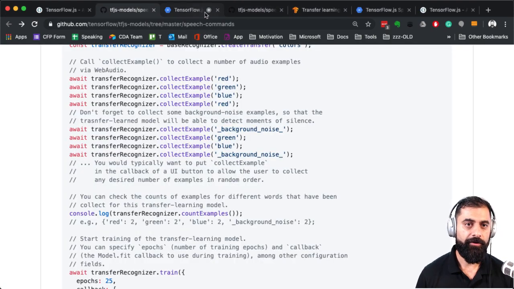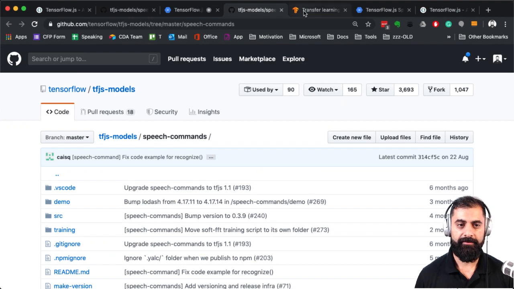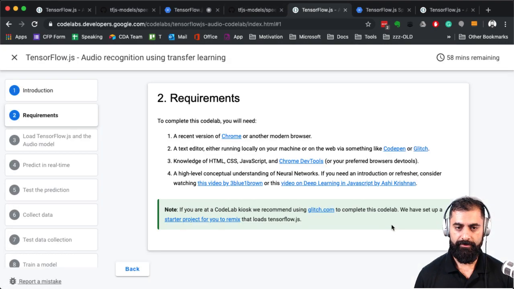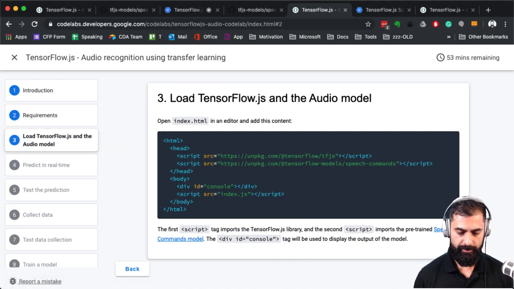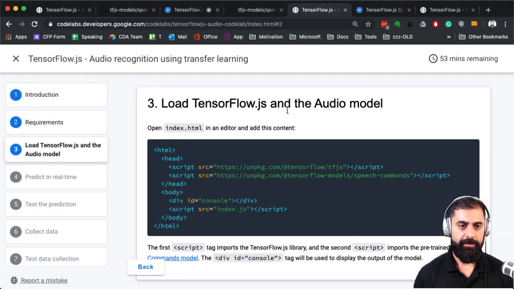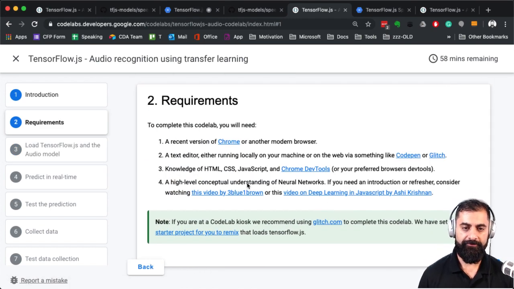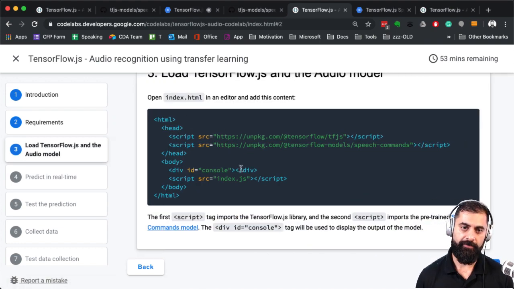Did I just kill the Colab? I did, didn't I? That was clever of me. Let's do it again. Next. Let's zoom in on that one. Okay. So what I'm going to need, I'm going to basically need to have an index.html file somewhere.